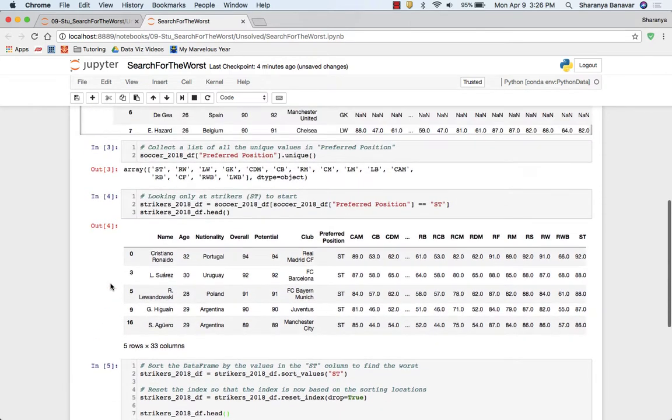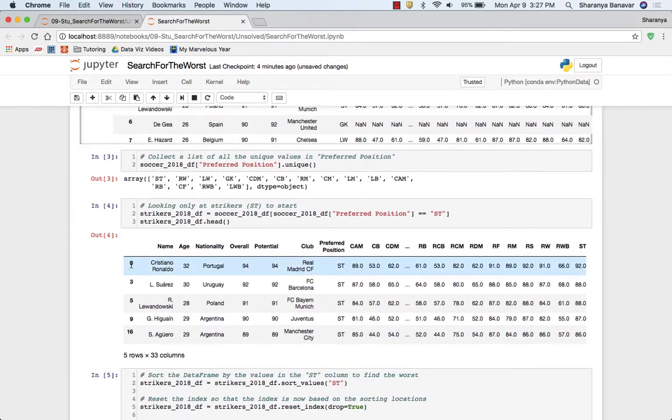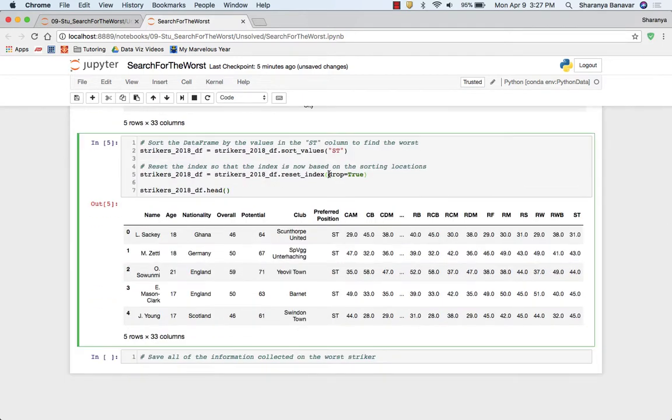So if you remember, when we grabbed just the strikers, the index here was not in order. And we add drop equals True because what pandas usually does is it tries to add another column with the old index into the data frame, and we don't want that to happen. So we'll put drop equals True just to keep the same exact columns that we had before.